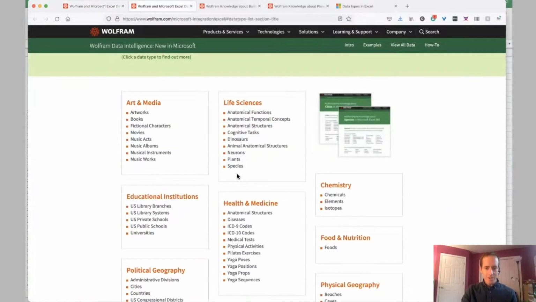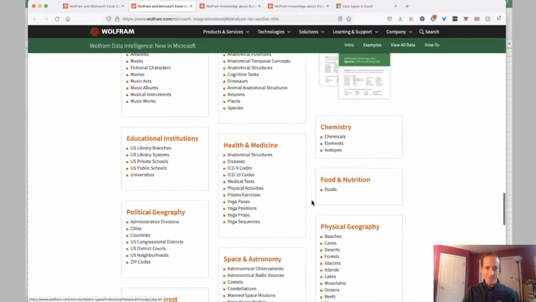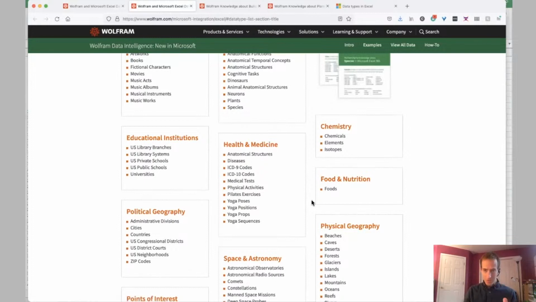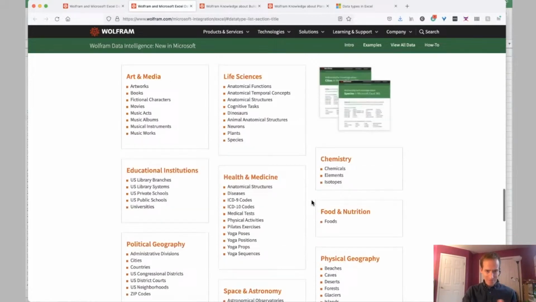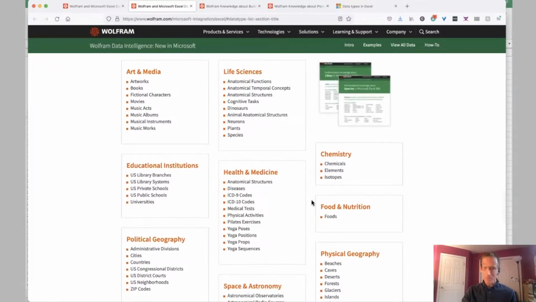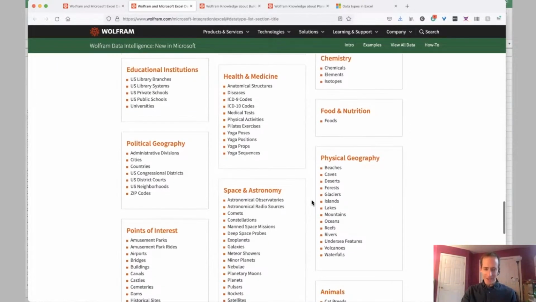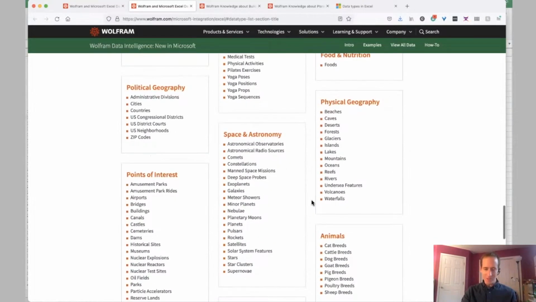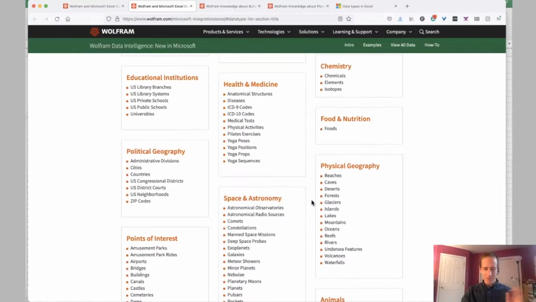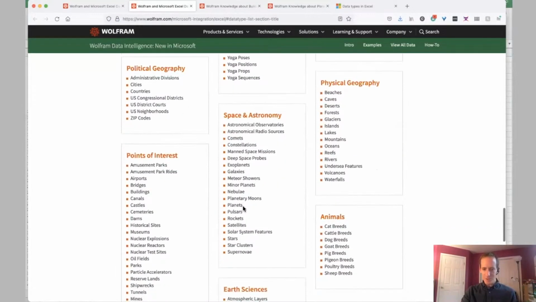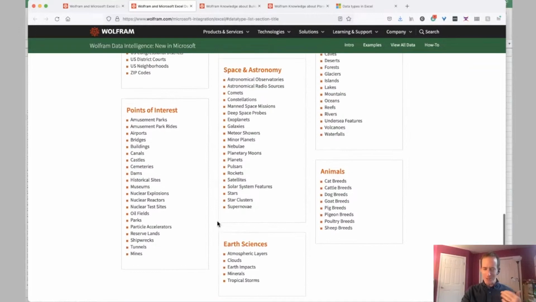Like I said, there's a lot that's exposed. Not everything that's accessible through Wolfram Alpha and the Wolfram language, but more than 100 different entity types, spanning a lot of different domains. So, space and astronomy, a lot of physical geography, points of interest, structures, animals, biology, earth science. Even different types of exercises there.